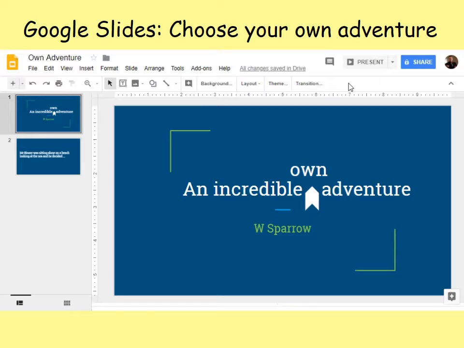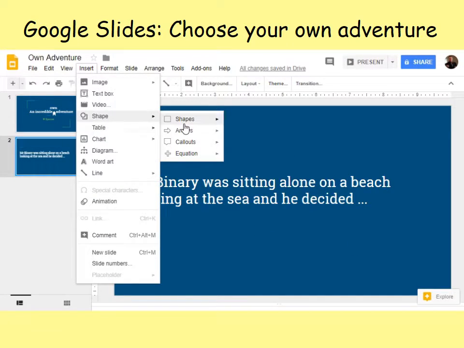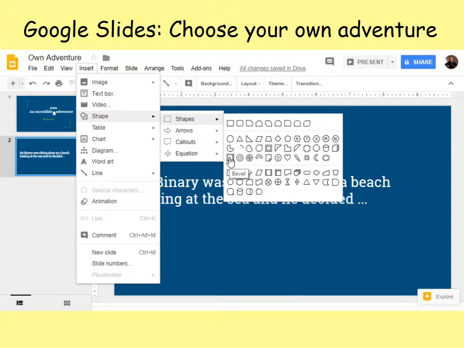Choose Your Own Adventure stories are a great way for students to create interactive digital stories. You would start your story by typing in the text, and then perhaps you'd like to make a decision. I'm going to click on Insert, Shape, and I'm going to choose the beveled edge.